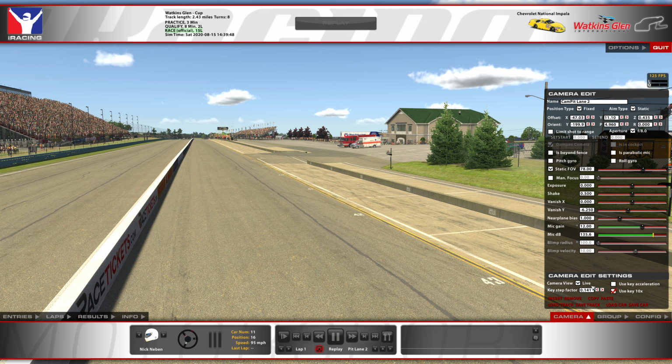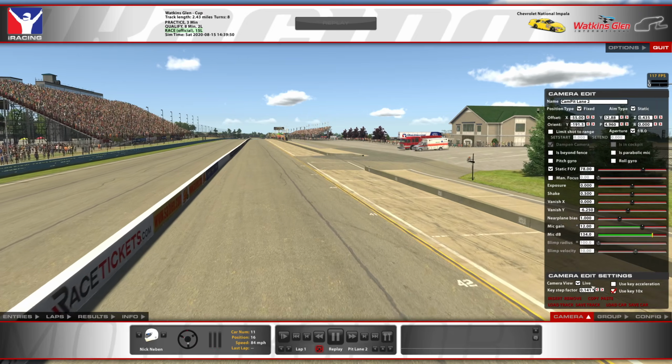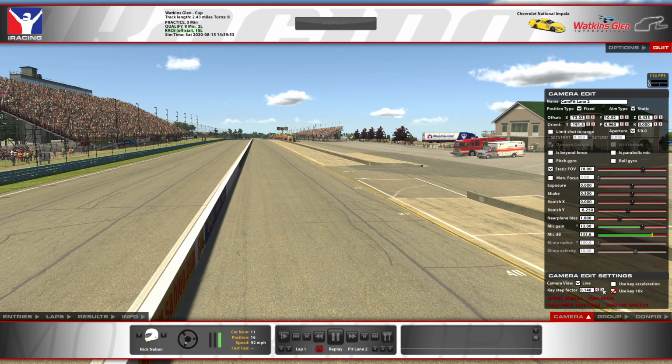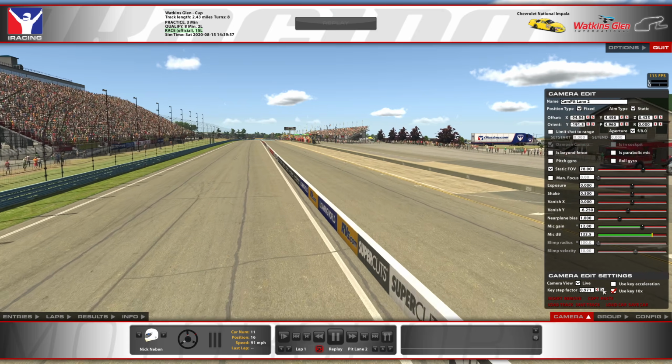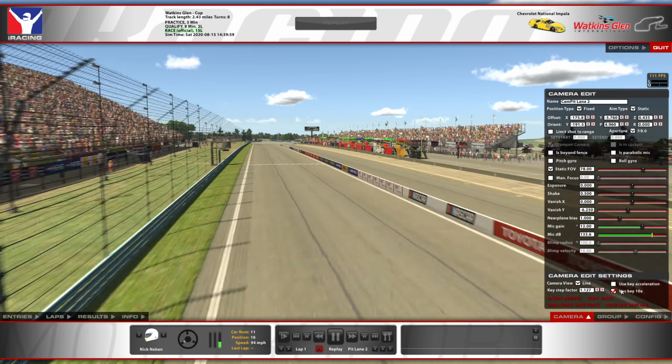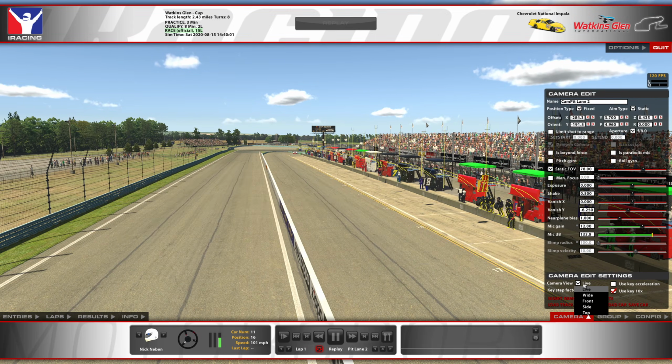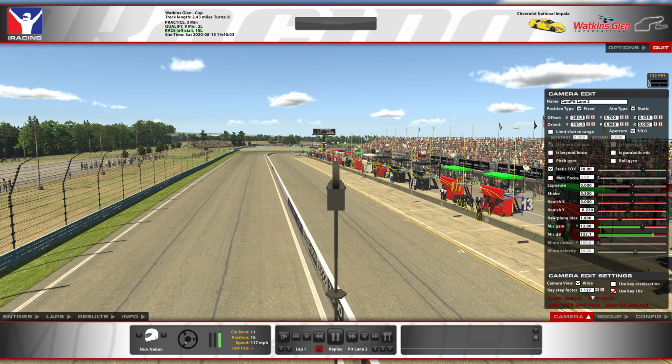Now I have key acceleration and key 10 on. Take key acceleration off, and that allows you to just hold the speed that you want. You can increase the speed here and do all this, so it gets quicker. These camera views you don't need to worry about. All it does is show you where the camera is.